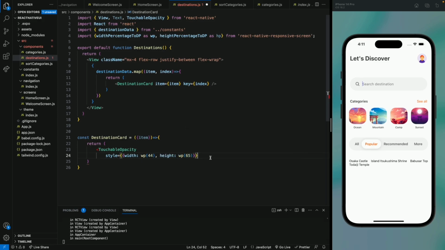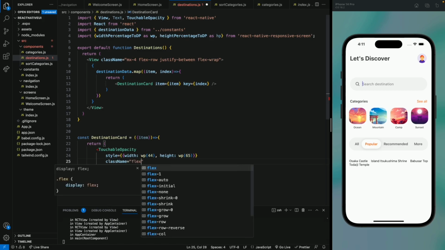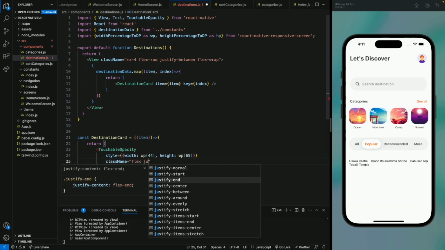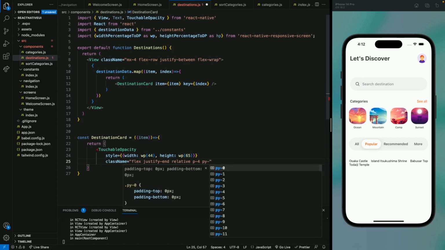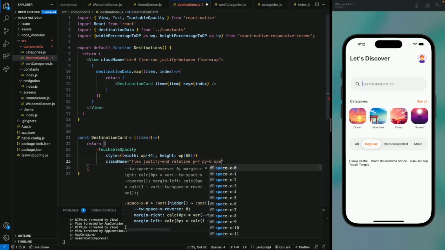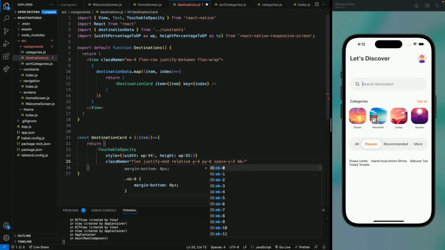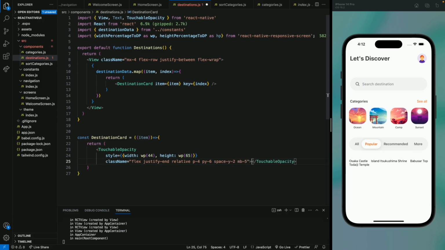Okay. Next, we're going to add a class name and let's give it a class of flex justify, and because content is going to be at the end of this card, this will be relative and padding of 4, padding vertical of 6, spacing vertical of 2 and margin bottom of 5. We had to make this relative because we're going to add an absolute image inside this touchable opacity.